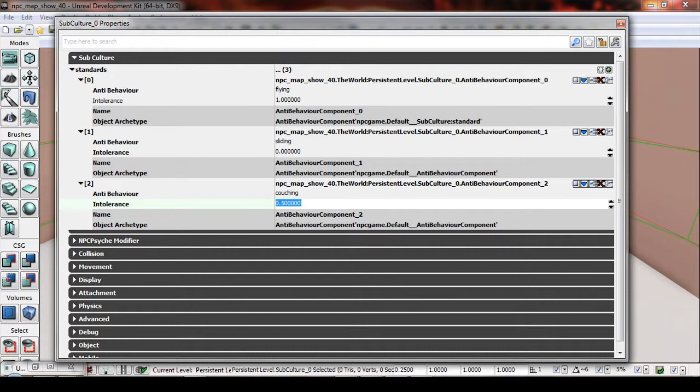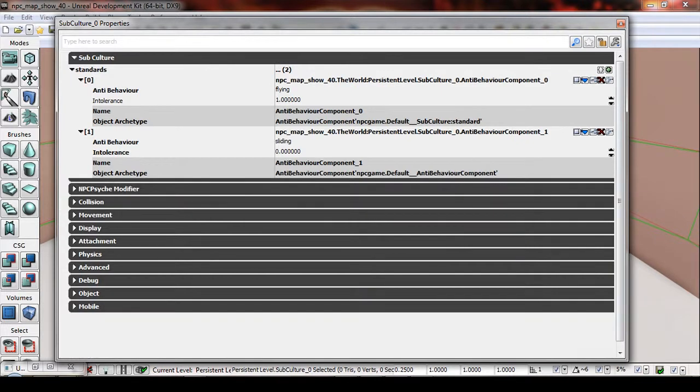An intolerance of 1 means that the NPC is incapable of that behavior. Less than 1 will give a chance of rebellion. If the intolerance is set to 0, the NPC can perform that behavior. Of course, not writing the anti-behavior in the first place will produce the same effect. Finally, you can delete anti-behaviors by clicking the red cross button.